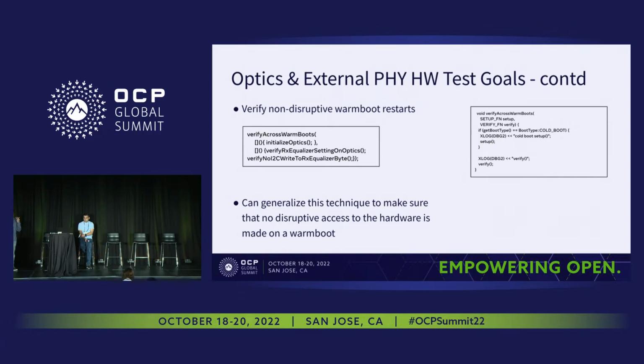We run every test in 2 modes. In the first mode, we start in cold boot mode, which calls a setup function. Let's say it initializes optics. And then we run a verification function, which will make sure that those settings are actually reflected onto the optics. And that's the end of the cold boot test. Then we start the test again in warm boot mode, which, like you see, skips the setup function and directly goes to the verification function.